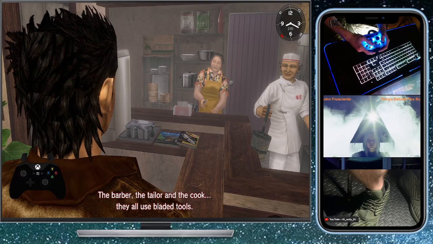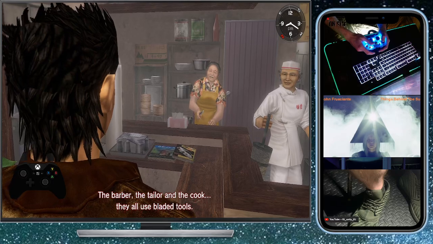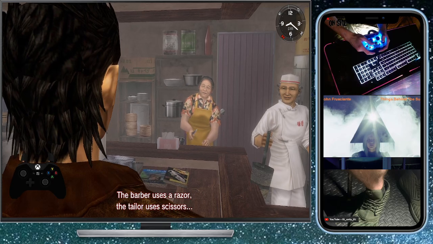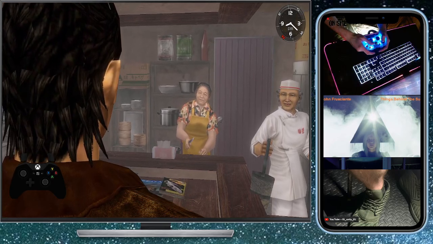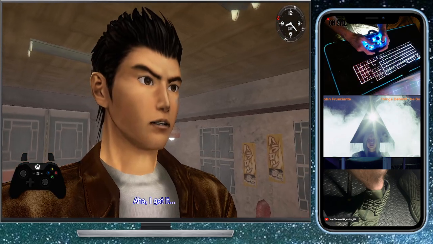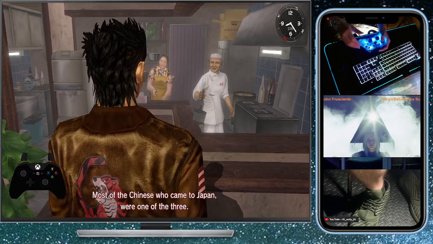What are the 3 blades? It refers to 3 different blades that represent 3 different trades. The barber, the tailor, and the cook. They all use bladed tools. The barber uses a razor. The tailor uses scissors. And the cook uses knives. I get it. Most of the Chinese who came to Japan were one of the 3.